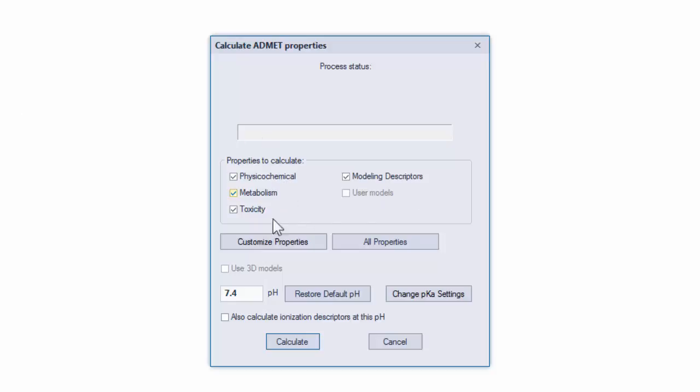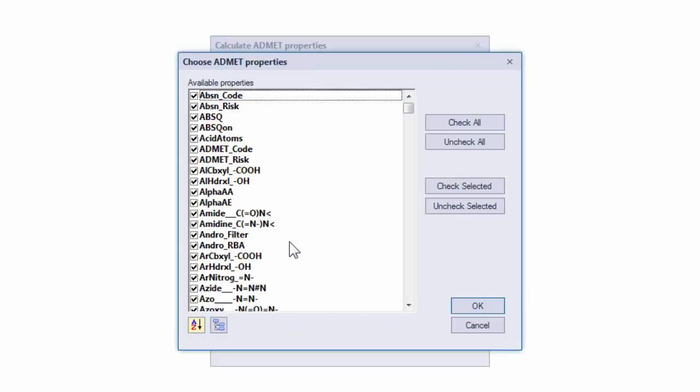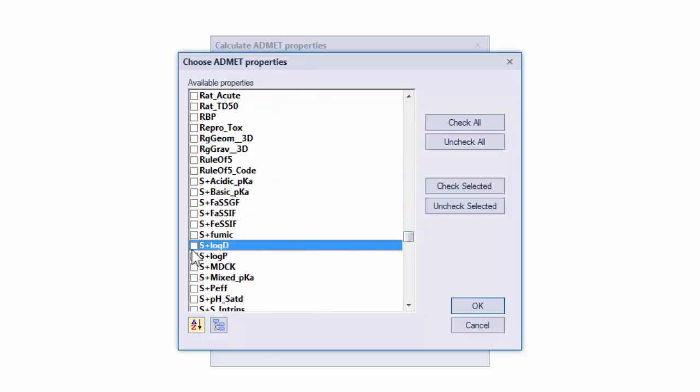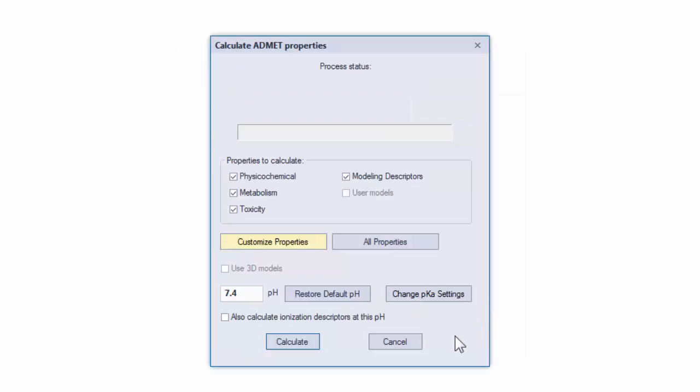You have the ability to customize the properties. For example, you can turn off the phys-chem or the metabolism or any one of these sets of properties to calculate. We can also click on the properties button. We can uncheck everything and then maybe select a certain descriptor, say log D, to display. So this would only calculate log D, and that's all you'd end up with in the spreadsheet. I'm going to check all because I want to calculate all the properties.